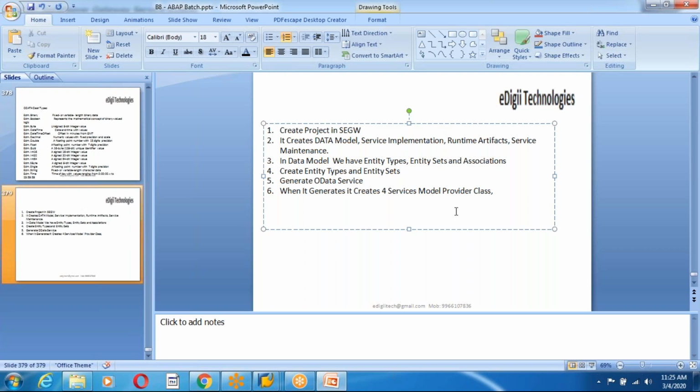Object orientation, have you used it in the CDS? No, not right, CDS is not used. Now you can say you have used object orientation in the OData services. Maybe your answer is different, you have used it in many places. Till now, these people have used it in these places only. Okay, model provider class, data provider class, and one model view.